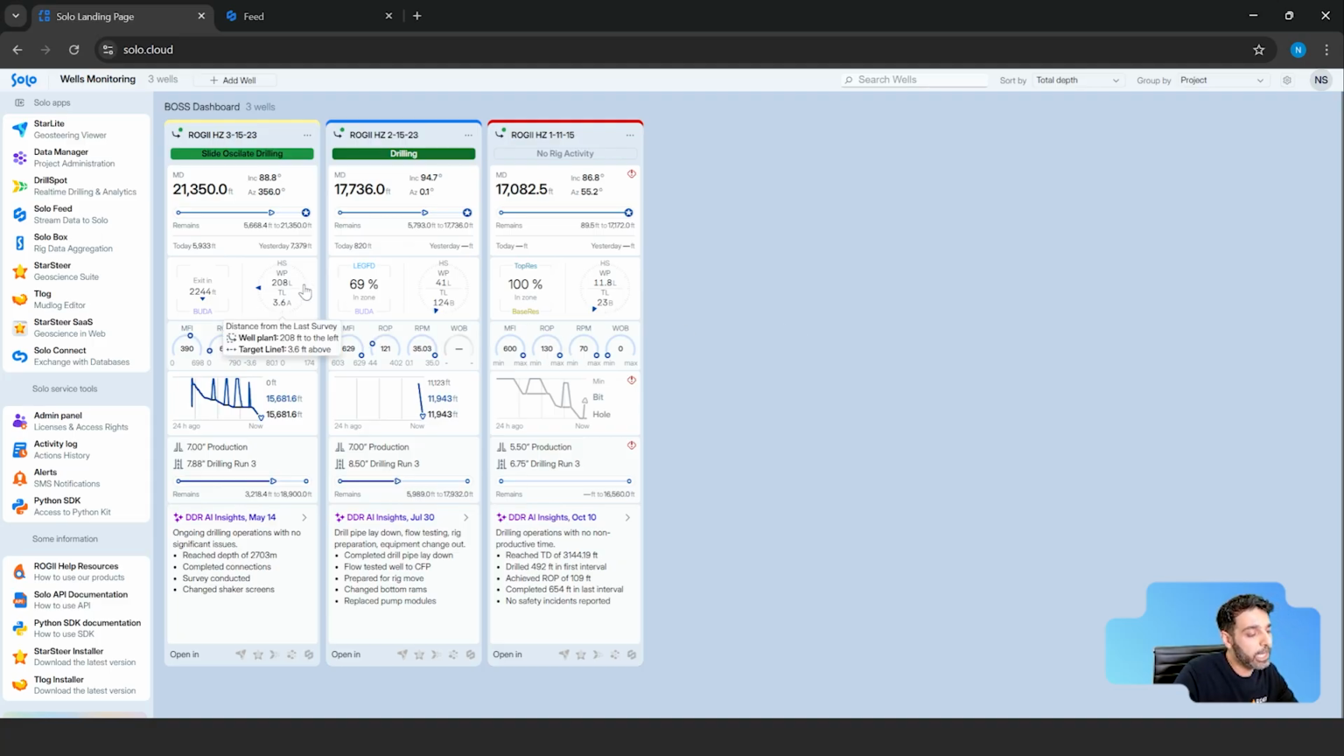Next to it is wellbore placement based off of your well plan and your target line. This is showing you how far to the left and right you are. If you have a starred target line, it will show you how far above or below the target line you are. If you don't have a starred target line, it will reference your well plan.